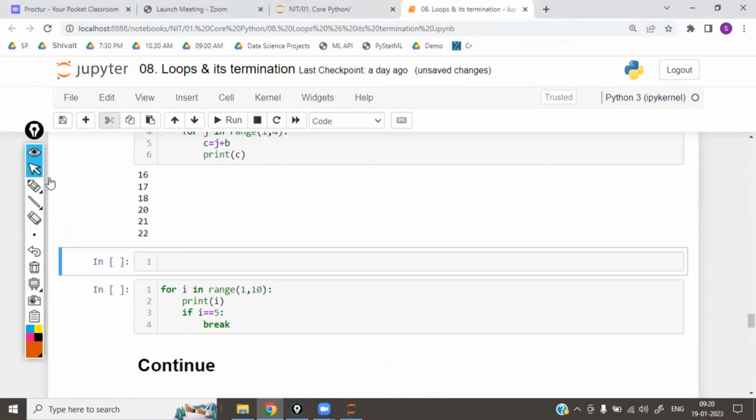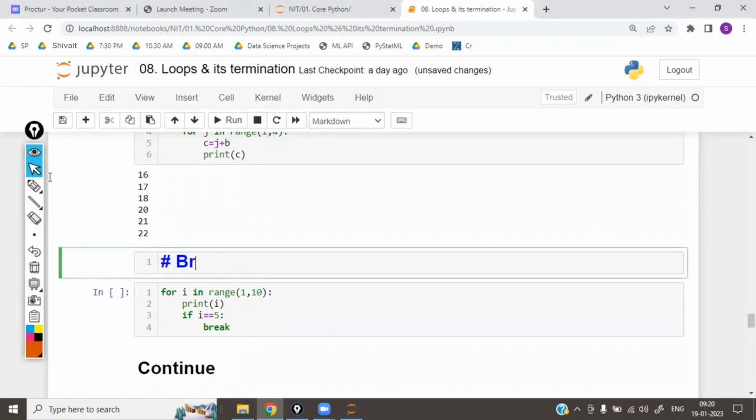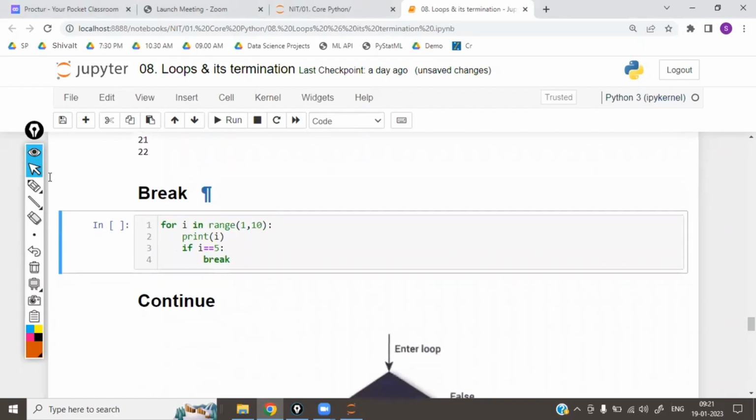Next concept is called break. In a for loop also we are going to have the break concept. So what is meant by break? Whenever the condition is satisfied, immediately the loop has to stop. The moment the break gets executed, whatever the situation, the loop has to stop.